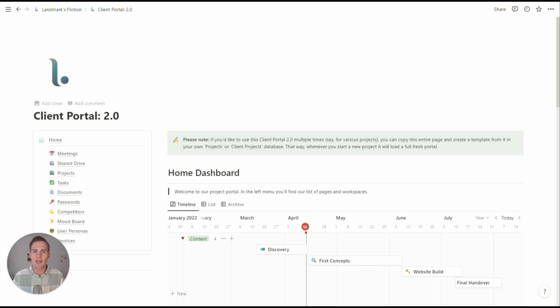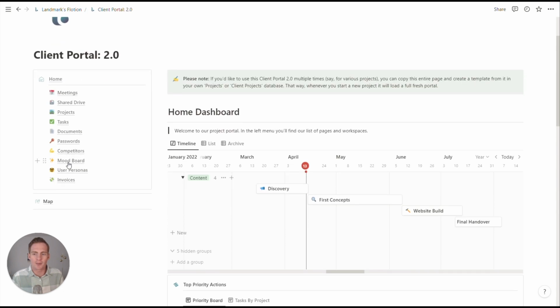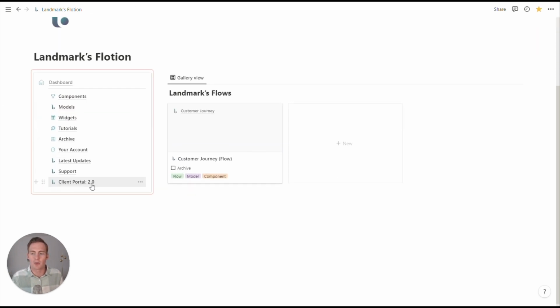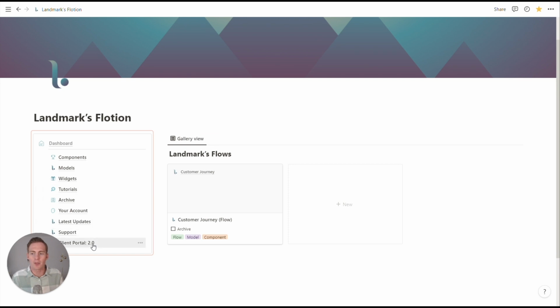Since the databases are linked to one another and it's a closed system, as a general rule of thumb, anytime you have a closed system like that where the databases reference each other, the pages are all living within one page, and you're not jumping out of the system elsewhere, you can probably turn that whole thing into a database template in Notion. So we're going to do that with this client portal 2.0, and we're going to create it as a template inside of this landmark flows database.